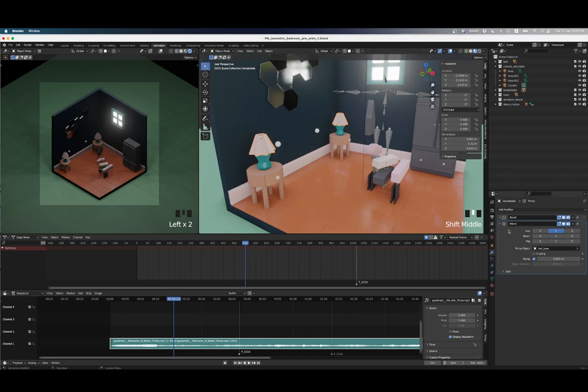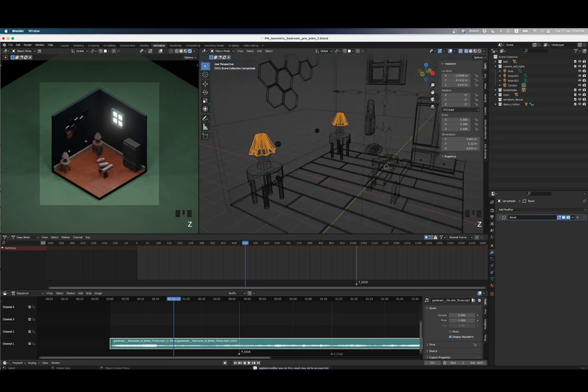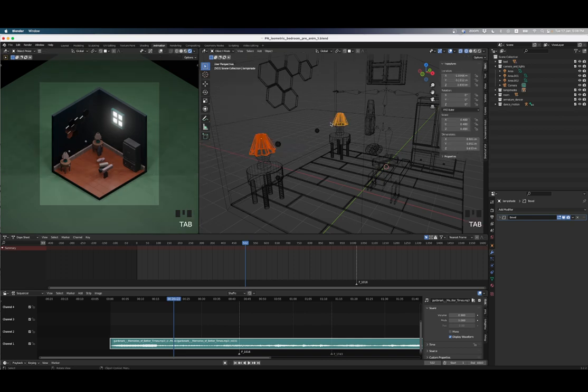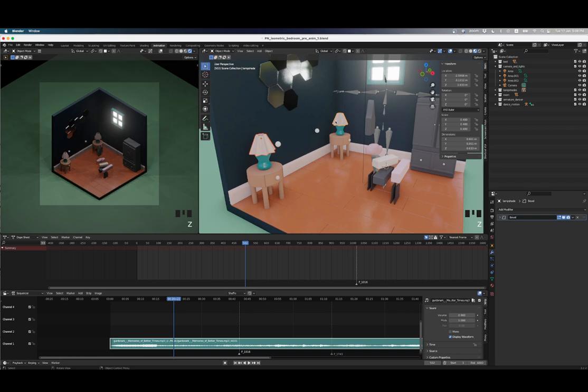So I'll Control A, apply that mirror modifier, go into wireframe mode, edit mode by pressing Tab, and I just want to drag select one of the lamps, right click, and hit separate by selection. And if I go back into material preview, now we have two separate lamps. And I want to make sure both of them have their origin in the center of the geometry.